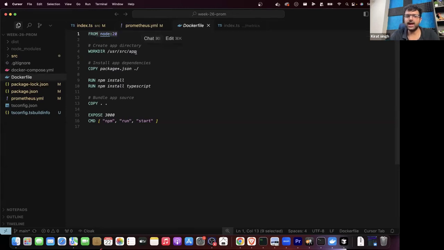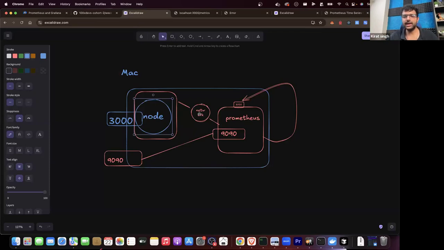From node 20, add a working directory, copy our package.json, do an npm install, copy the rest of the files, expose port 3000, run npm run start. That's how you containerize a very simple Node.js application. This we have done in the Docker class. So if this is containerized, can't I start my Node.js application inside Docker, connected to a network? I can start Prometheus also connected to a network, and then they can both find each other.